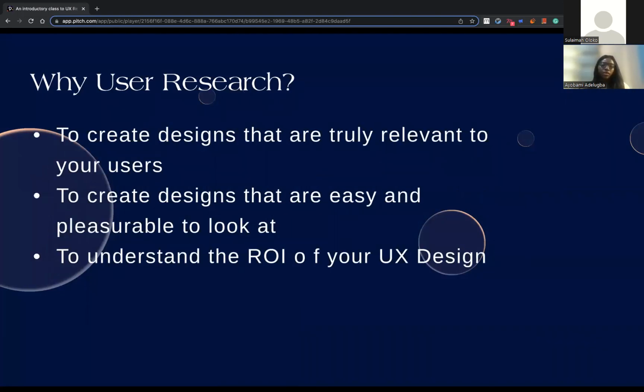So why user research? Number one, you want to create designs that are truly relevant to your users, right? There are some applications you use and it feels like, oh, wow, it's almost like they're listening to you. I know that one application is Figma, right? Every time I use Figma, it feels like they walked through my mind. I knew that, yes, I wanted this kind of feature, this kind of functionality on the platform. And then you just wake up one morning and wow, you see it's out there, right? It's because they are really taking research very, very seriously.